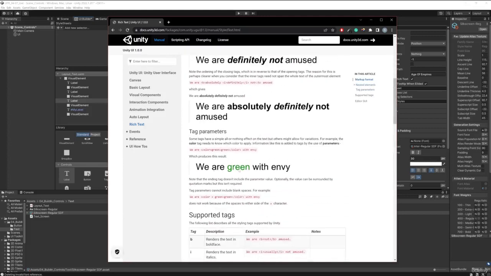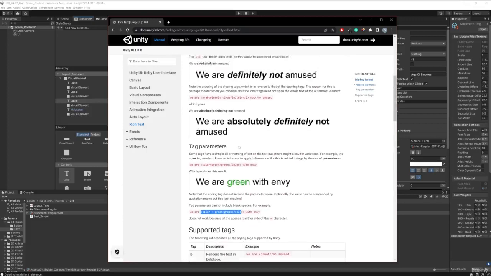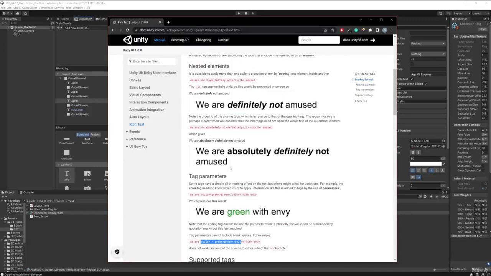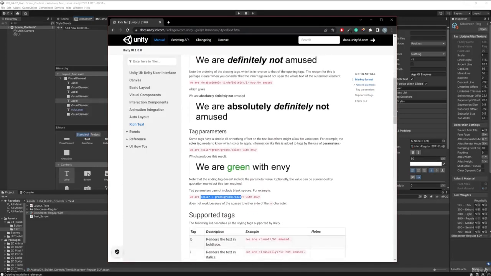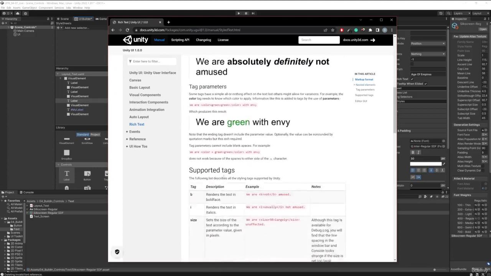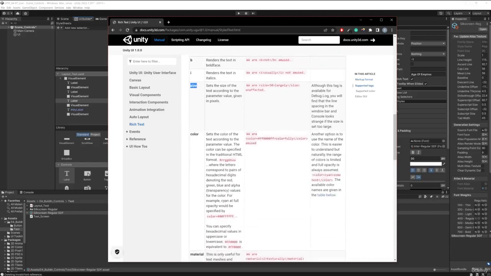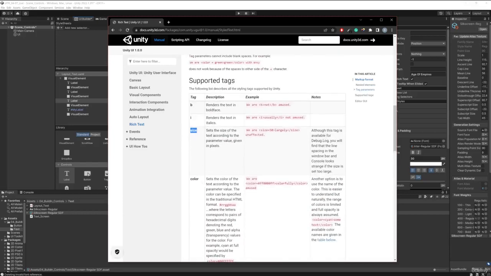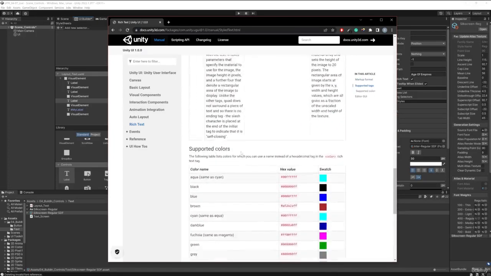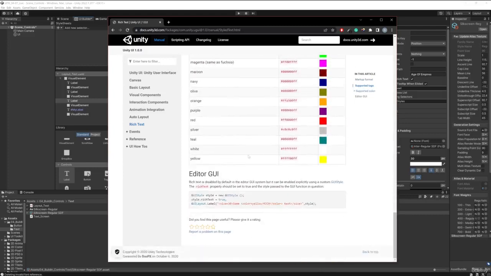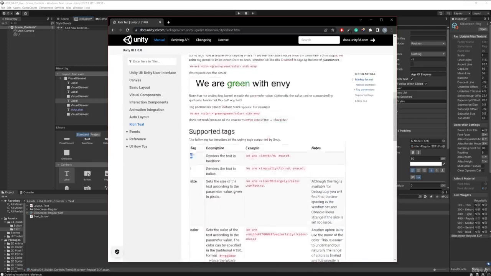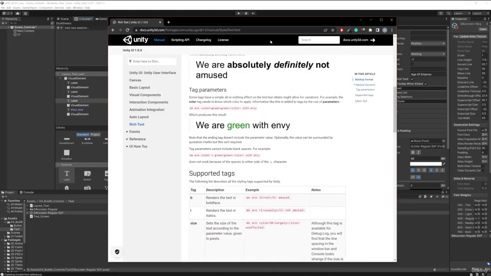everything here that you know from HTML, but there are a couple of tags that might be nice. For example, changing your color inside of a label, not setting the color for the whole label, but being able to use different colors inside a label. You're able to use different sizes inside a label, different colors, different materials, have a bold tag, and things like that. There's not much more, but that is already quite something that you can do with this.